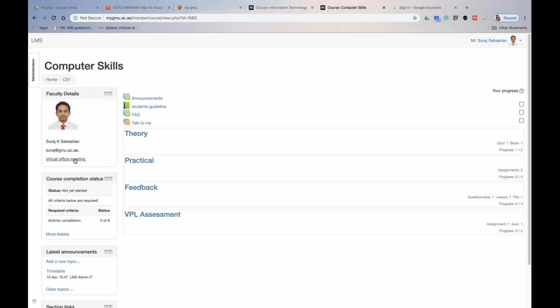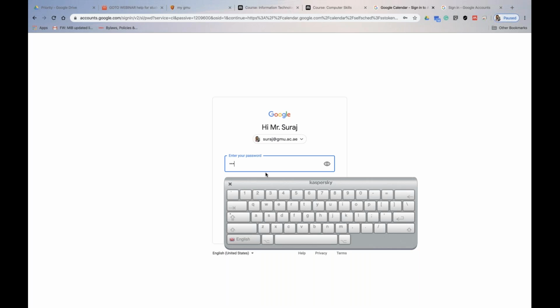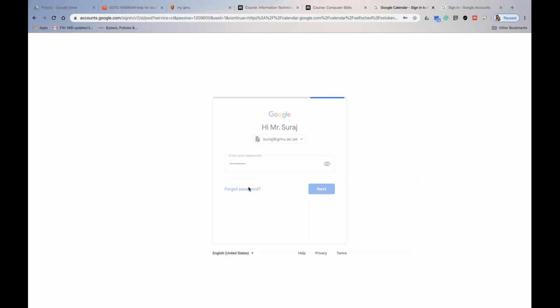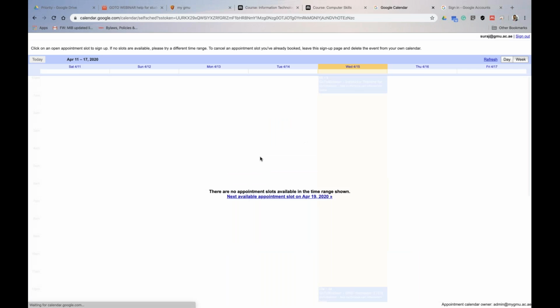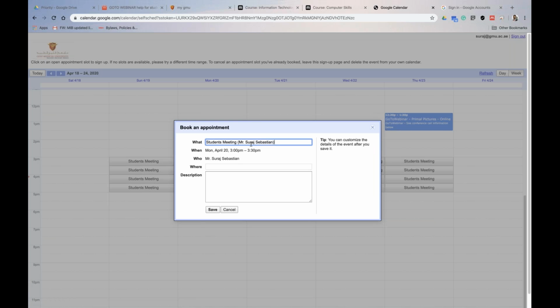So here, when he clicks on the link, it will first ask him to sign in. So I'm going to sign in with my password. And then when he signs in, he will be able to see the appointment slots like this. Now here, as a student, I'm going to click on this, and then I can say my name and what I need to discuss. Say, for example, my name is, let's say, XYZ, and I'm going to discuss my course grade.